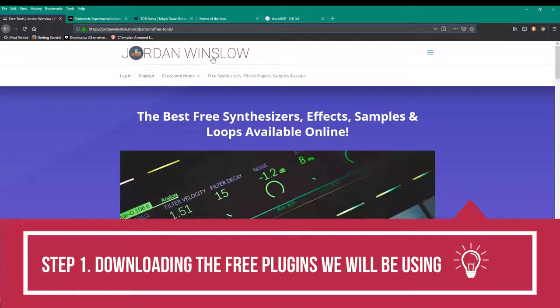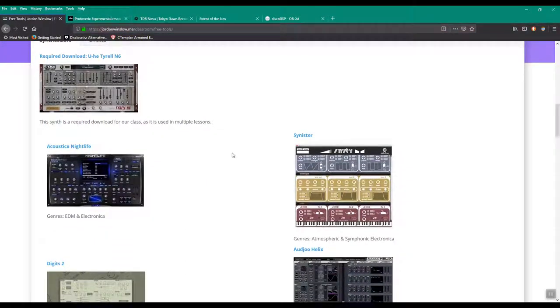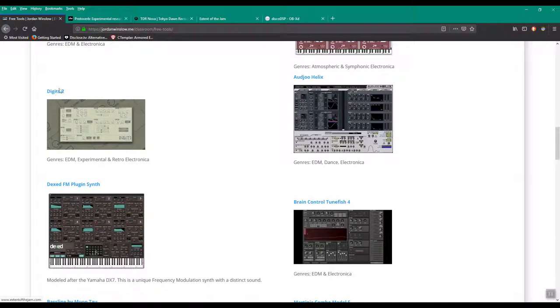Right, so we're at jordanwinslow.me/classroom/free-tools. And if you're on the classroom website, you can just see the link right up here and you can click it. It'll take you to this page.